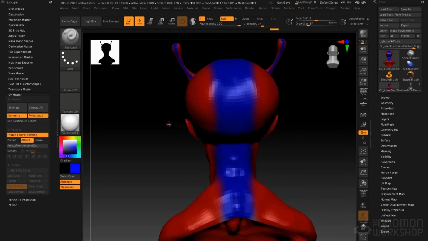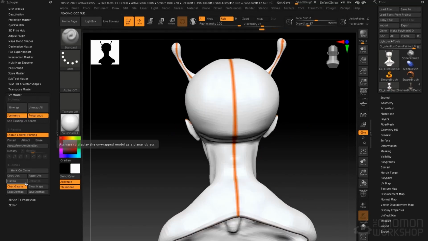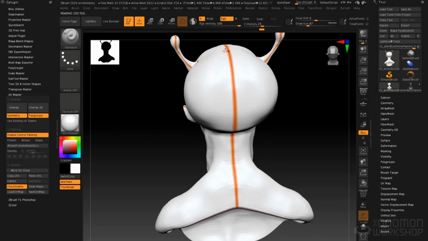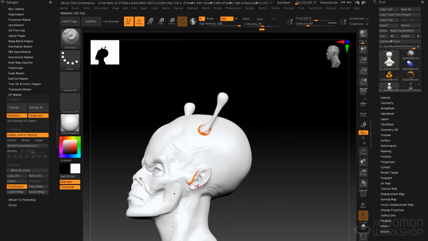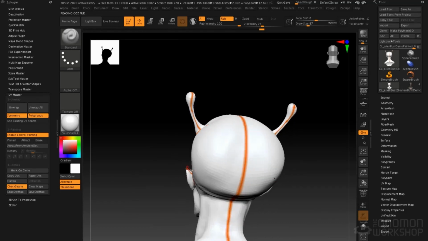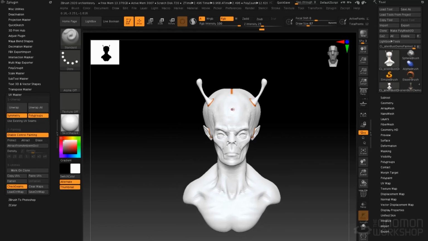Now that's our control painting. I'm going to click Unwrap, and here we go. Right out of the gate, perfect seam down the back of the head, seams up the back of the antenna, and a seam running around the ear with the seam going up the back of the ear tips. So I could not ask for better placement.